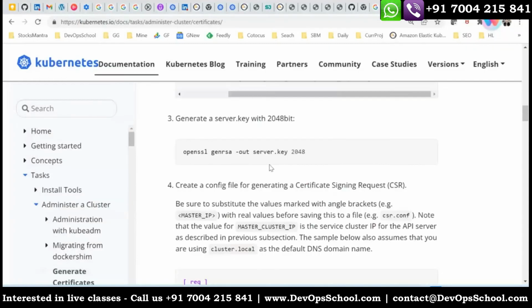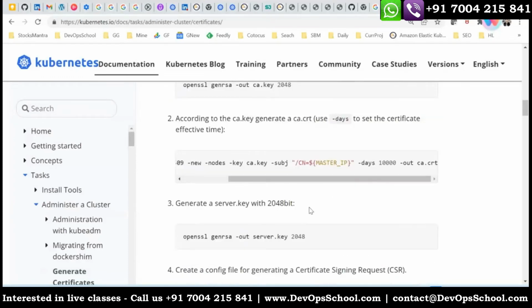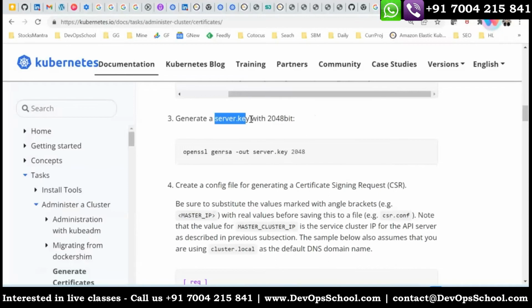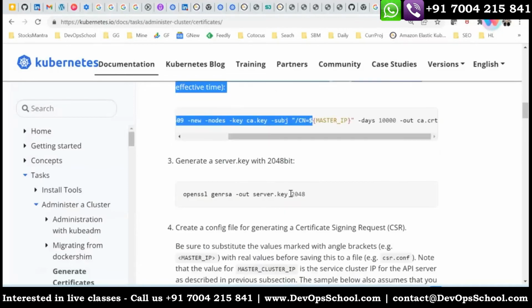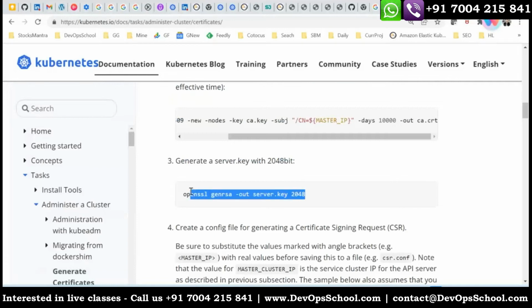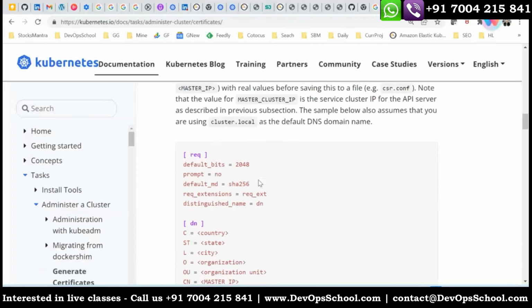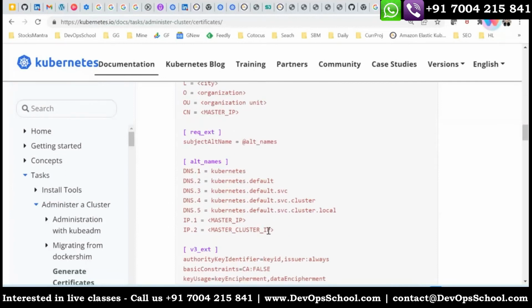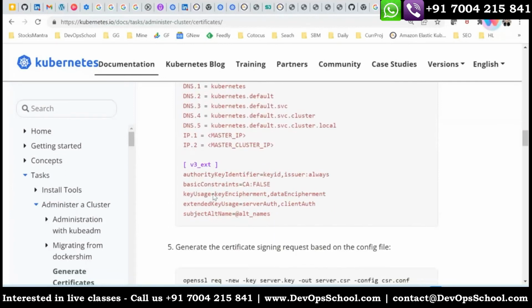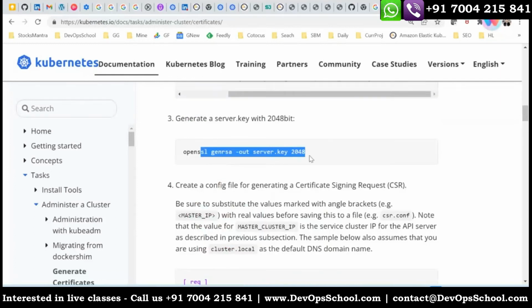So now we did this. This is done. Now here you are creating a server key. After you get this CA certificate, you have to create a server key, server.key. And after that, you do this for all the other utilities. So the server key is generated.